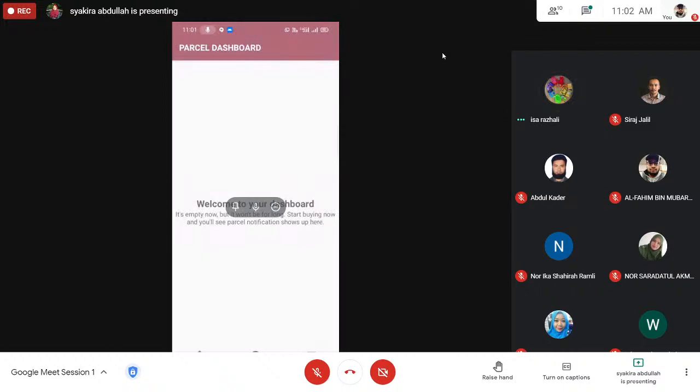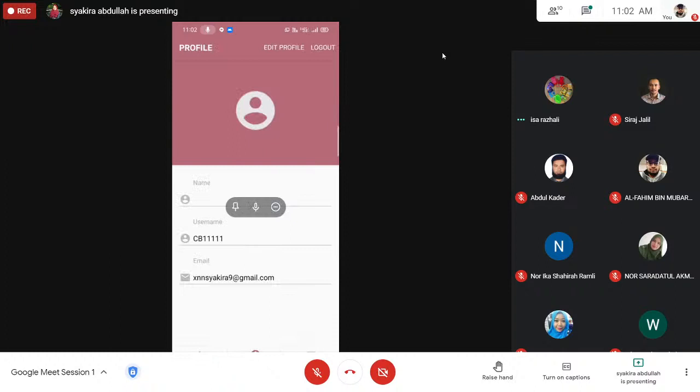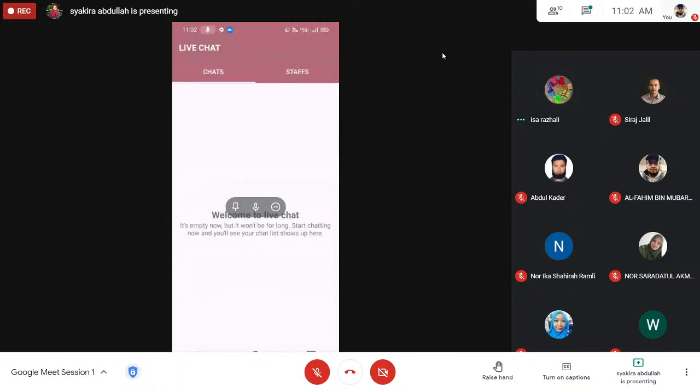As for the student or staff, which is parcel owner, they have 3 fragments in the application, which is my parcel or parcel dashboard that will list all of the notifications; profile, which they can edit the profile and see their information; and lastly chat, which they can chat with the staff to ask about the operation of the UMP mail center. So it has two fragments, which is chat and staff, that will list the list of staff.